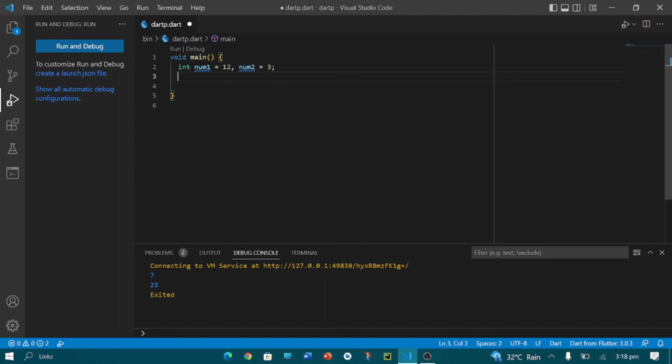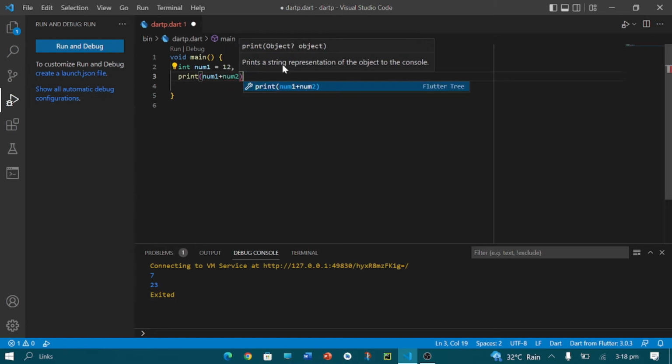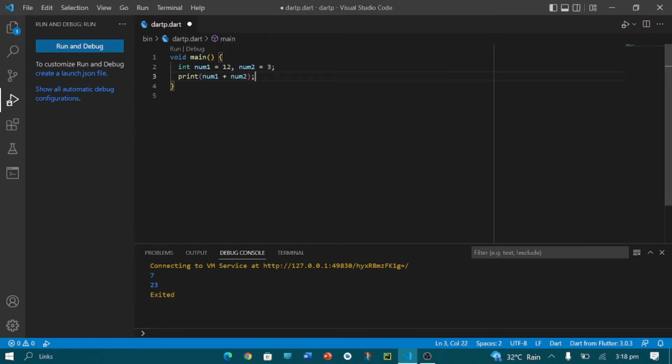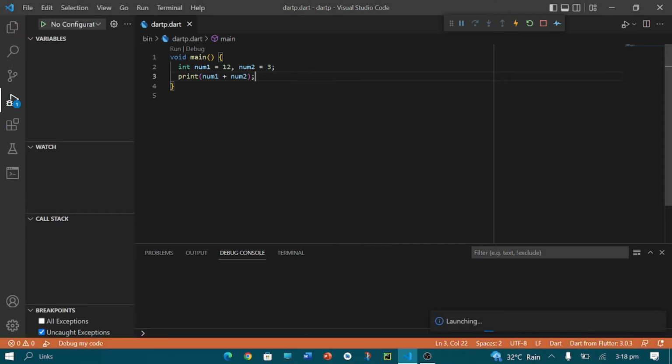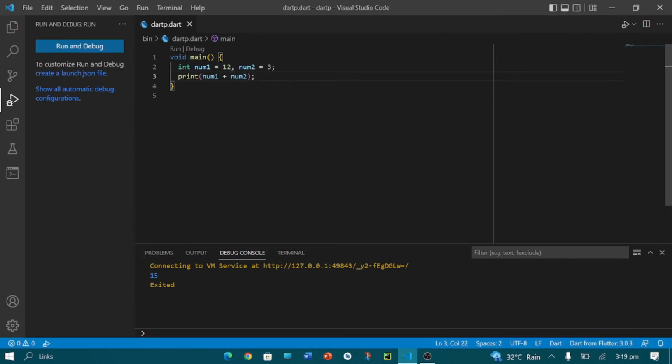So remove this and simply add them. Print num1 plus num2. So run it and it will return 15. Here we see how we can use integer data types in Dart.